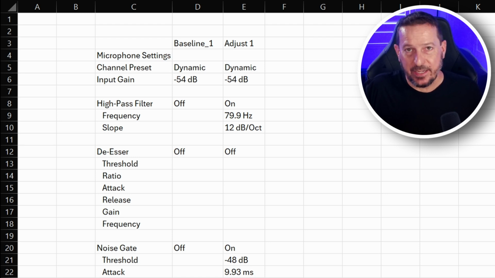I've got here also a spreadsheet where I'm tracking all of these settings. And I recommend that if you're doing this yourself, you set up a spreadsheet like this, so as you make adjustments, you can keep track of all the settings that were set. And that way, if you ever need to revert back to something, you can get back to those settings.